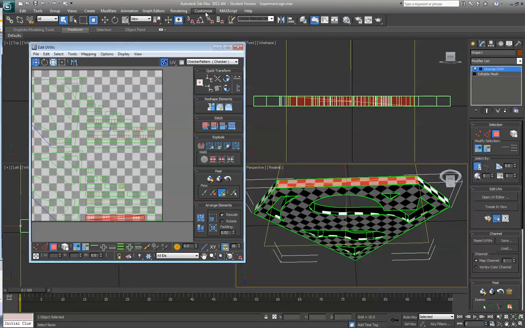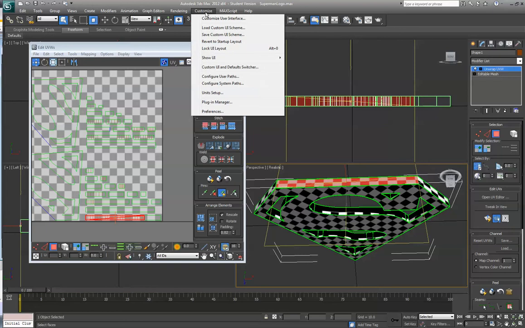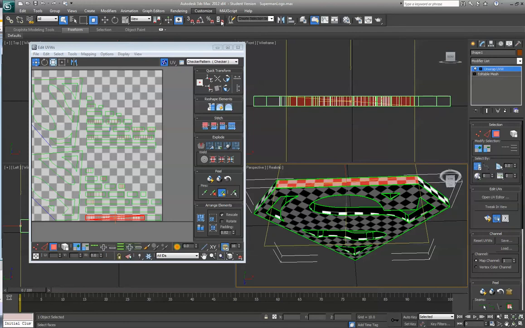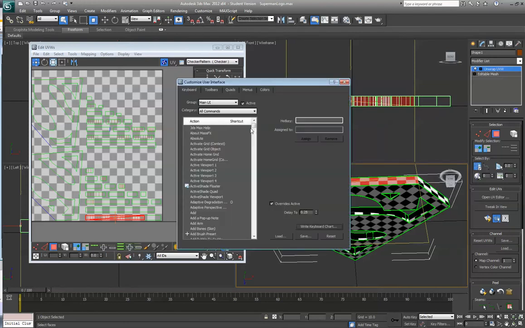But first, before I do any of that, I want to go to customize. I'm just going to create a quick shortcut to make this process a little faster, and I'm going to go to customize user interface, and then I'm looking for stitch selected. There it is, and I've already got it set to S. Just create a shortcut for it, whatever key you're comfortable with, and just type it in there and hit assign.